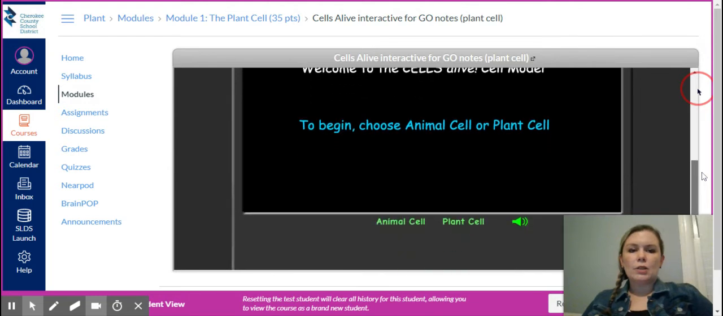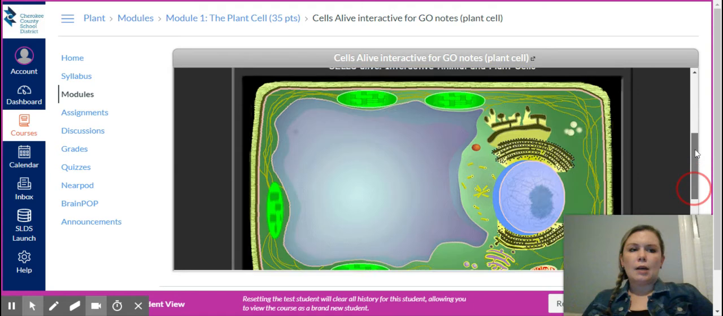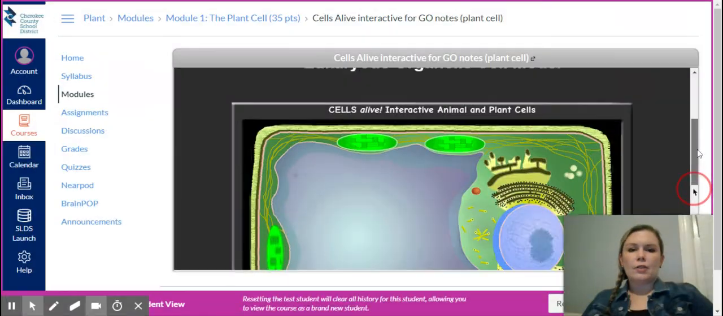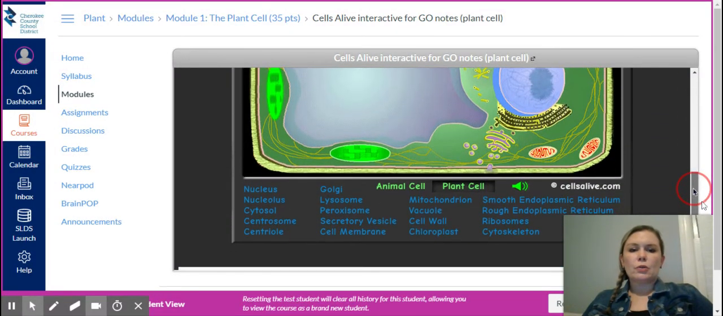All you need to do is go down here and click on where it says plant cell, and this is described in the directions of the assignment as well. But if you click on plant cell, it will specifically take you to the plant cell, as you can see, part of this interactive. It's called Cells Alive, and you're going to click down here.